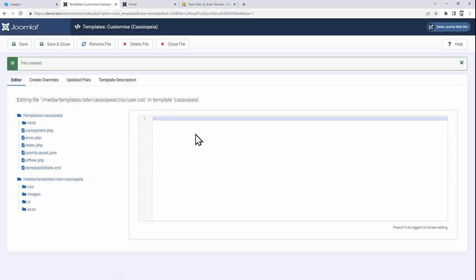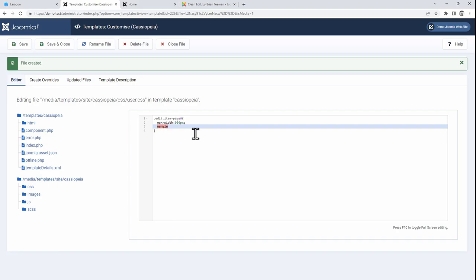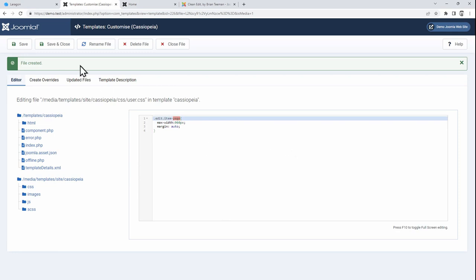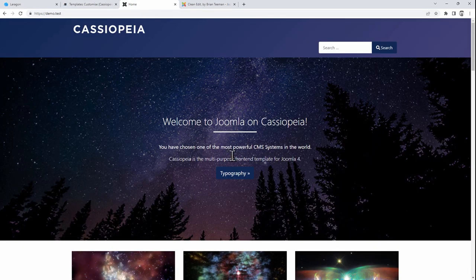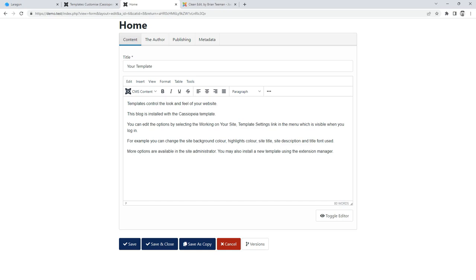.edit.item-page { max-width: 1600px; margin: 0 auto; } Let's fix that typo there. And let's save and close. And go back to our site. Click edit. And there it is, nicely in the middle of the page. Distraction free.